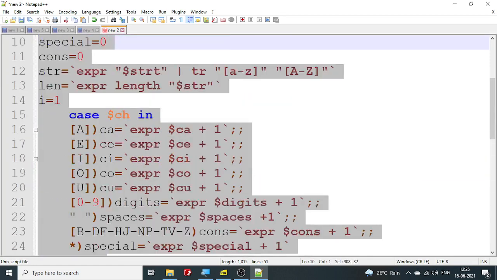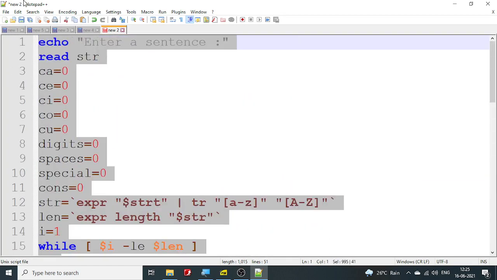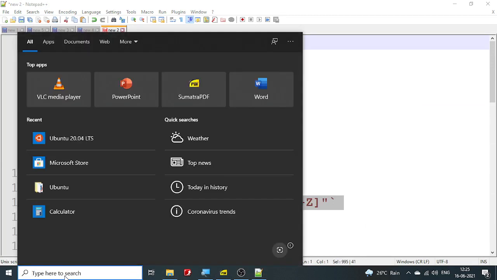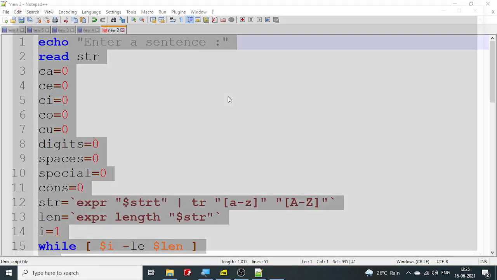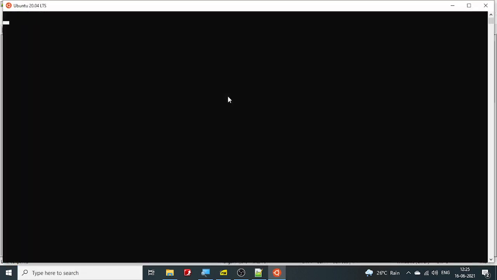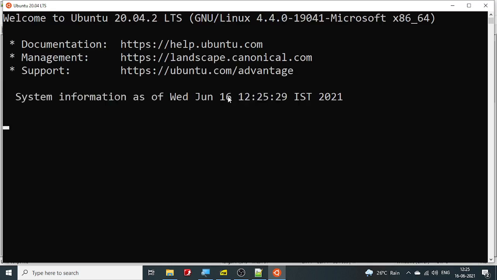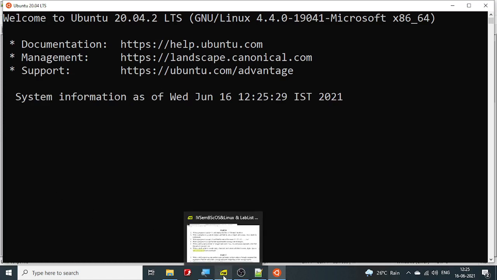So let's copy this, Control C to copy it. Oh, I forgot to get my Ubuntu. So let me get this Ubuntu. It will take some time for the Ubuntu to pop up and show. So please kindly wait for that. But this is what we have done. By the time it takes, let's look at what else we are supposed to do.